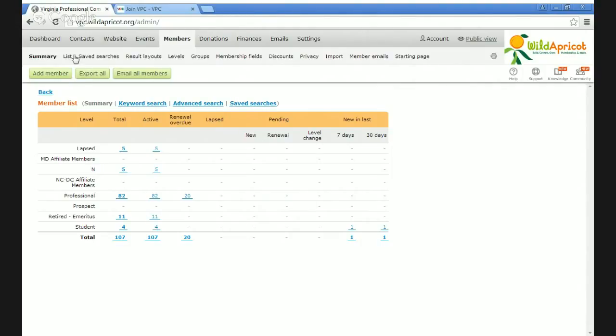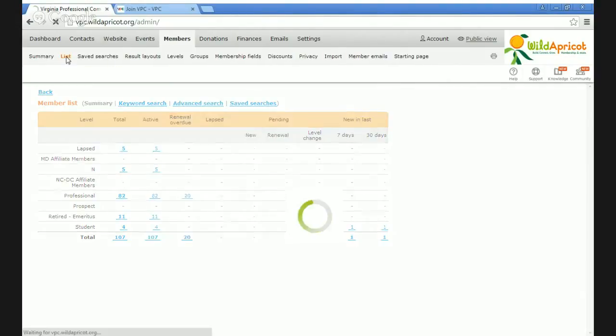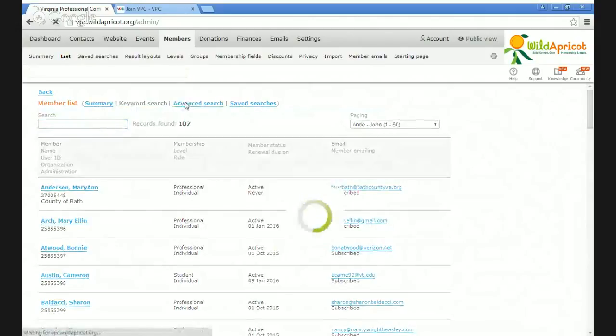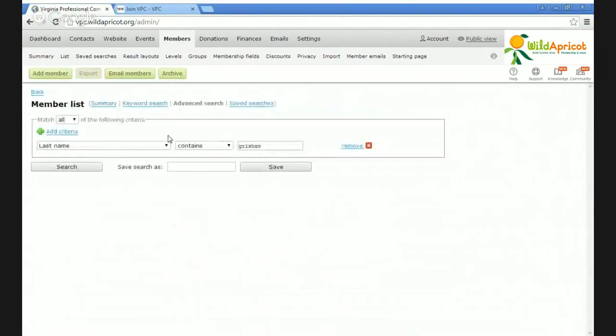So if we have members and list, and if we go advanced search, we could say city, contact type contains city, business city. Can you think of a city name, Gail, that I could put in here as a test? Okay, let's try Newport News.